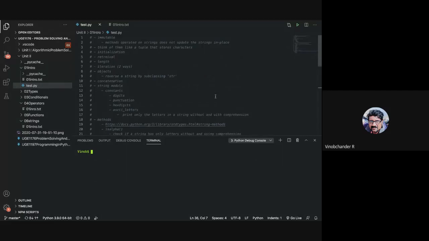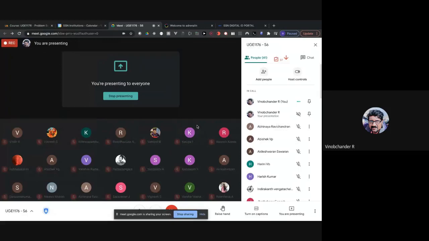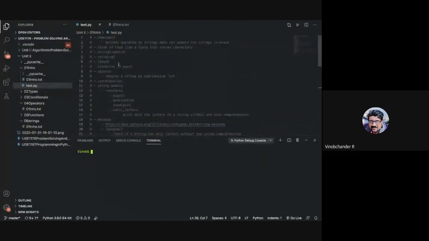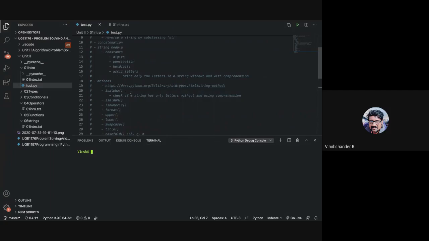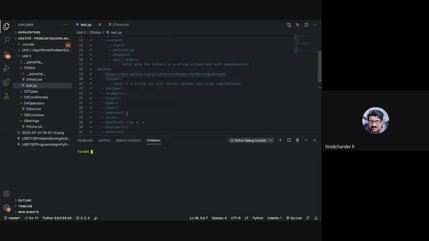Right, let us continue our discussion on the strings aspect. Can you guys just tell me where we stopped in the previous discussion? We started with methods. Did we talk about isalpha, isalnum? Yes, sir. Format also I guess we saw. Okay, so let us see some examples continuing forward with the string methods.